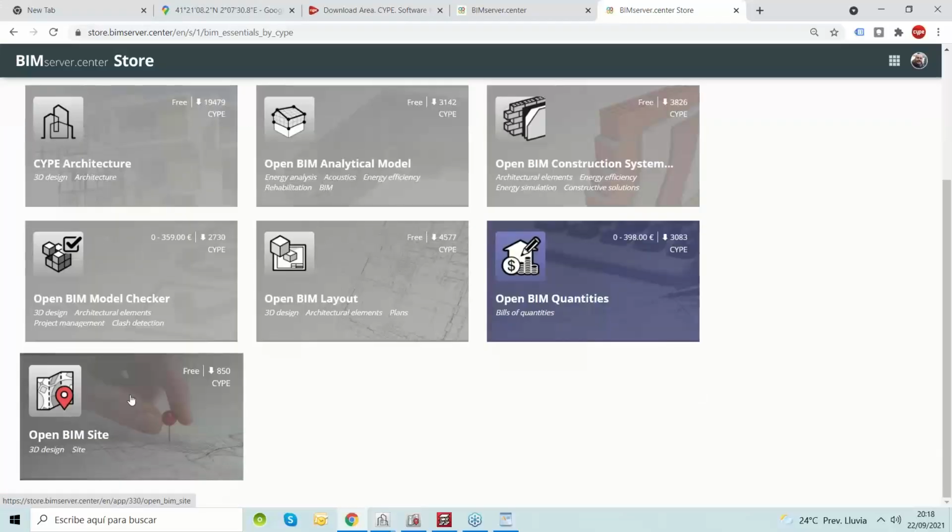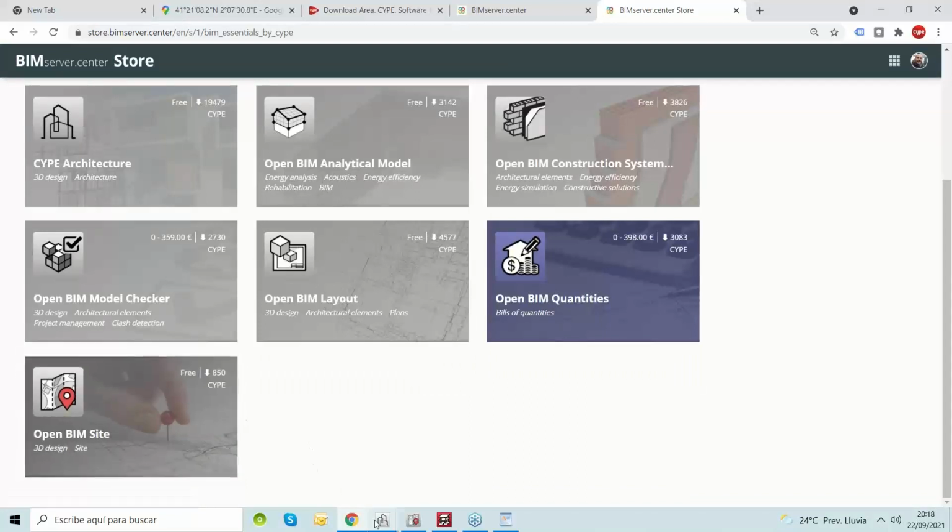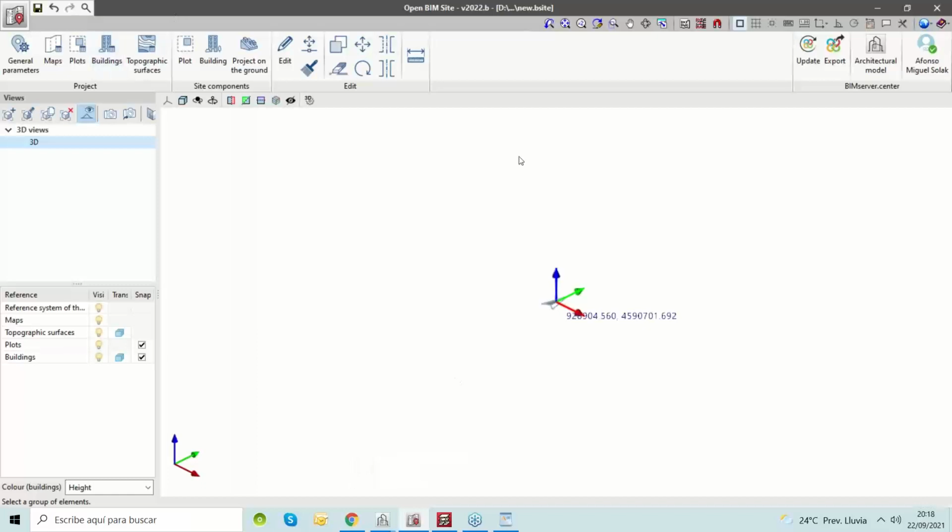That is one of the new apps that we have now in this version. OpenBIM Site is this application here. I already have it installed on my computer. The interface is pretty similar to other interfaces of other software that we have at CYPE.